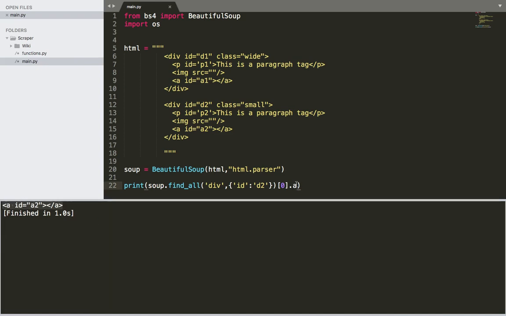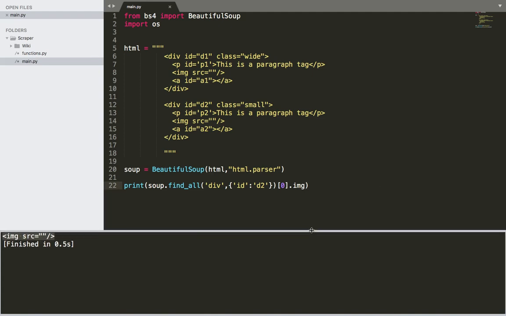You might be interested in the paragraph. Then you can say dot and then P and save and run, and you are going to get the paragraph tag. You may be interested in the image. Then you can say image and save and run, and it's going to return the image. So this is how it works. This is very, very important.